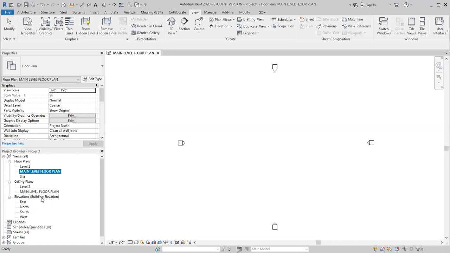Now, another thing, the reason I minimize the ceiling plan is it is easy at times if you're going from view to view in the project browser that you could be trying to select something out of the ceiling plan versus the floor plan. So it just cleans it up a little bit, makes it a little bit easier to use.